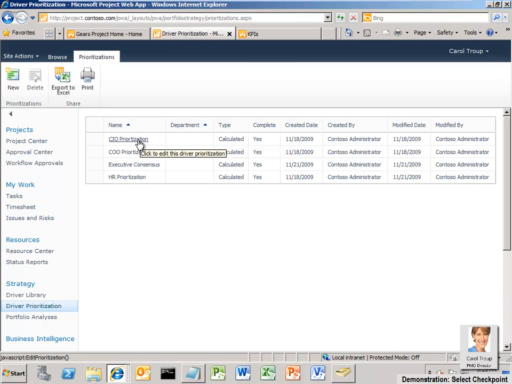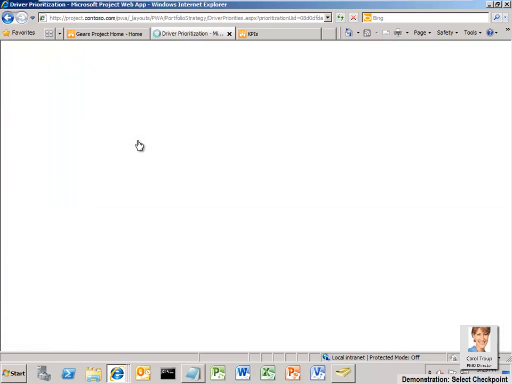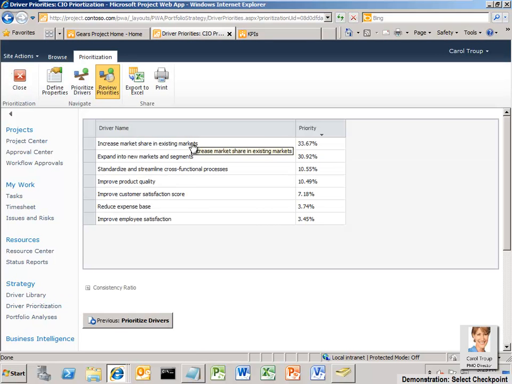Let's open the business driver priorities for the CIO. As this analysis has already been completed, we first see the business driver priorities for the CIO. This normalized score makes it easy to assess the relative importance of each business driver for the upcoming planning period. By clicking on the Prioritize Drivers button in the ribbon, we can step back through the process to see how the drivers were prioritized.